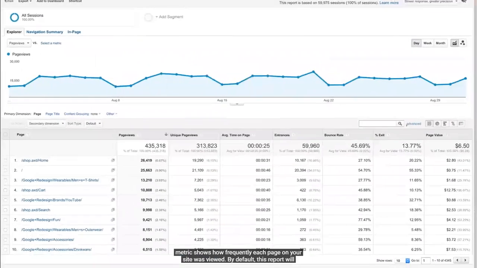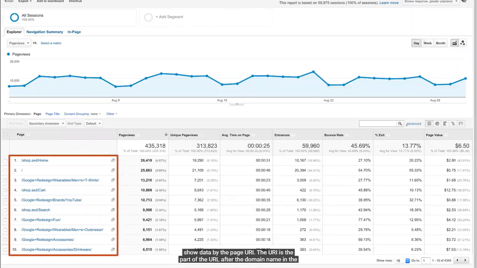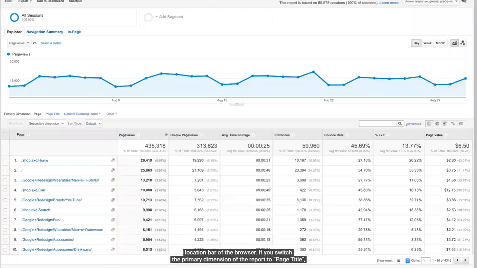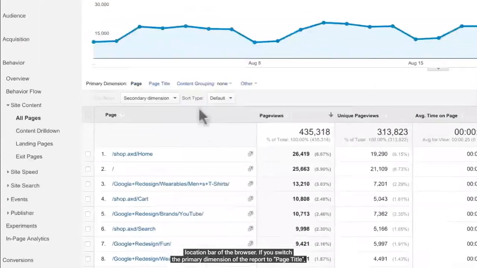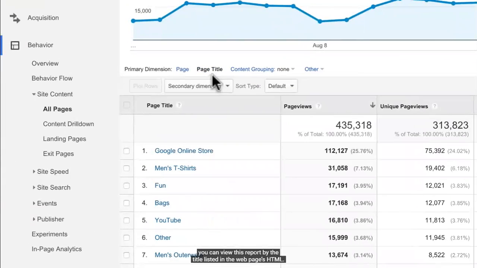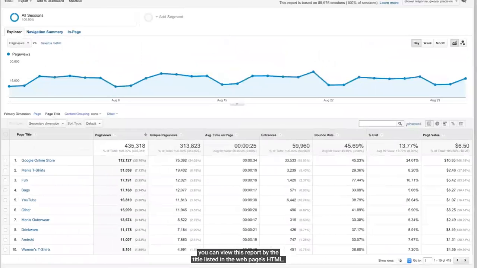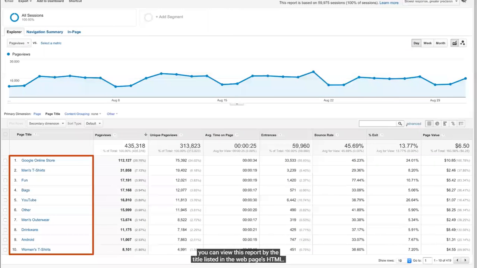The page views metric shows how frequently each page on your site was viewed. By default, this report will show data by the page URI. The URI is the part of the URL after the domain name in the location bar of the browser. If you switch the primary dimension of the report to page title, you can view this report by the title listed on the web page's HTML.